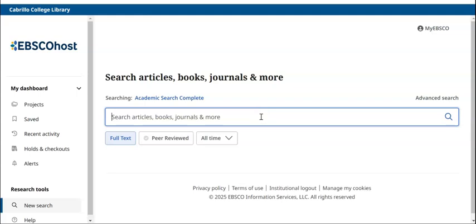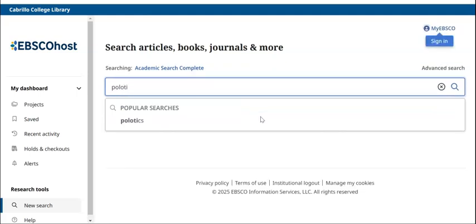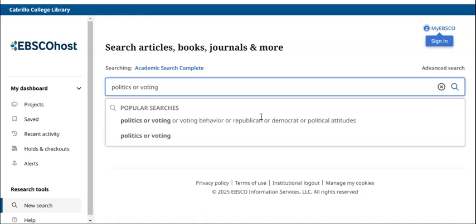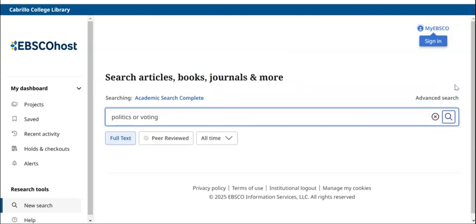So today we'll use politics or voting and click search.